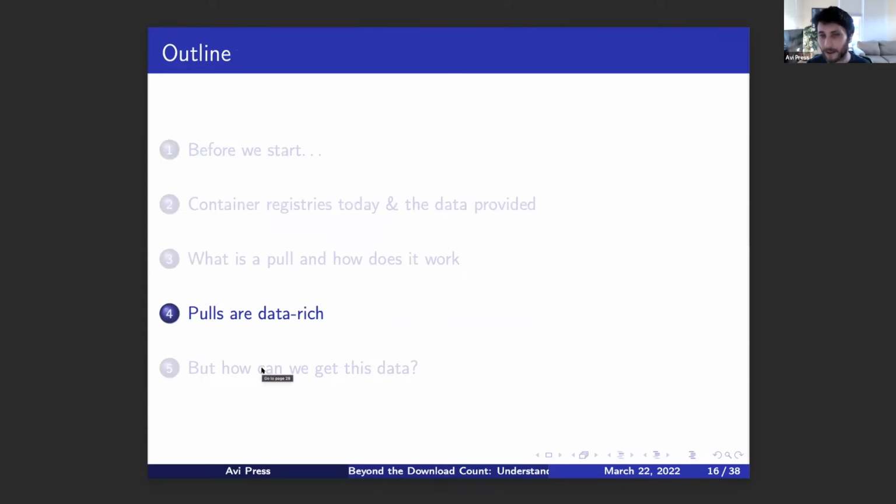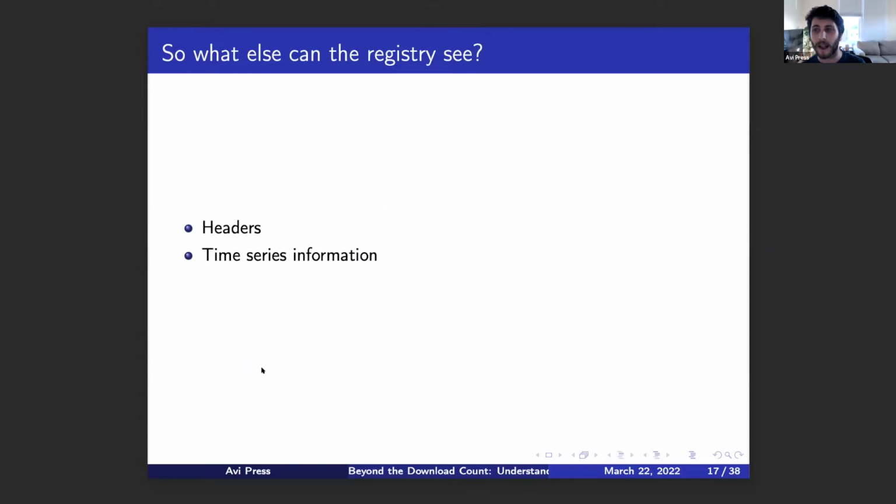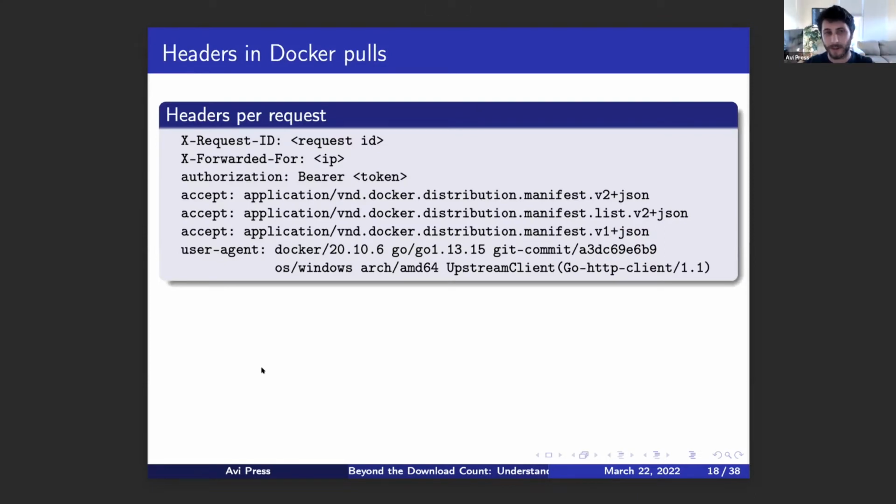But despite all that messiness, there's a lot of data in these pulls. And a lot of it is just totally exposable to the registry. The registry for every pull will see a lot of headers that have a bunch of information, and they see the time series of these requests, and you can infer quite a bit from that. So let's talk about the headers. If you were inspecting the web traffic to a container registry, you'd see a variety of headers.